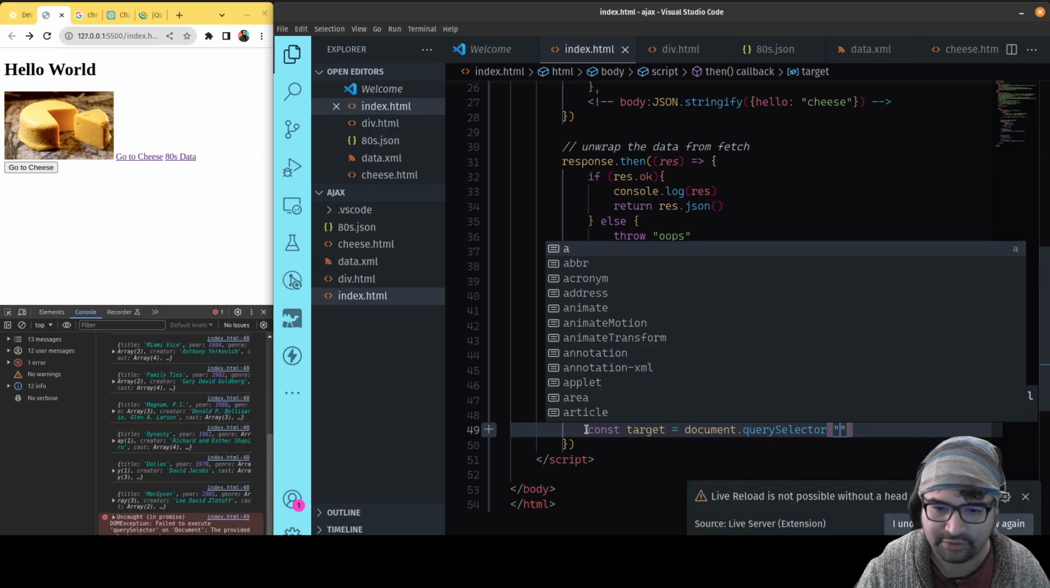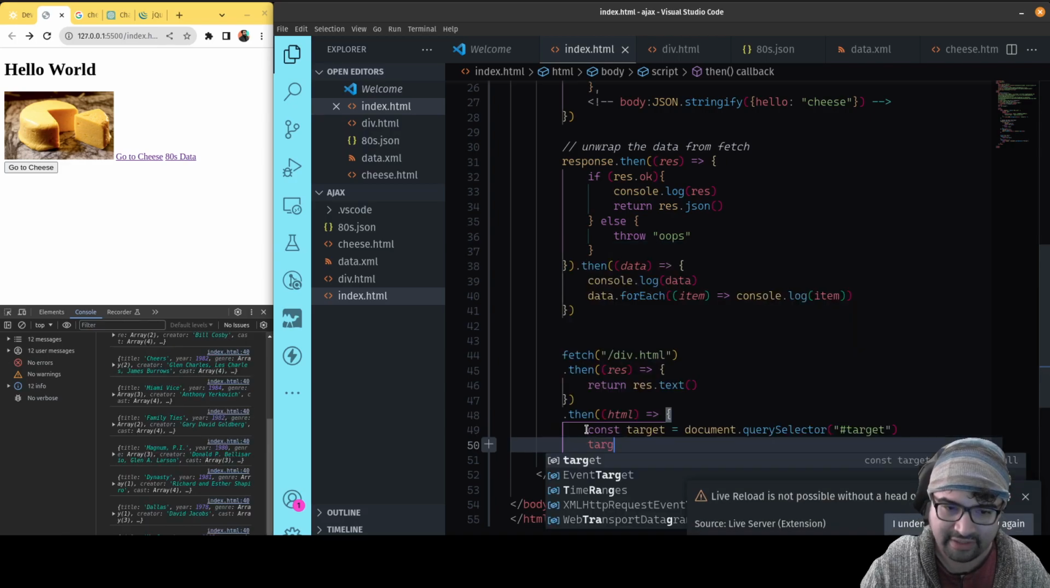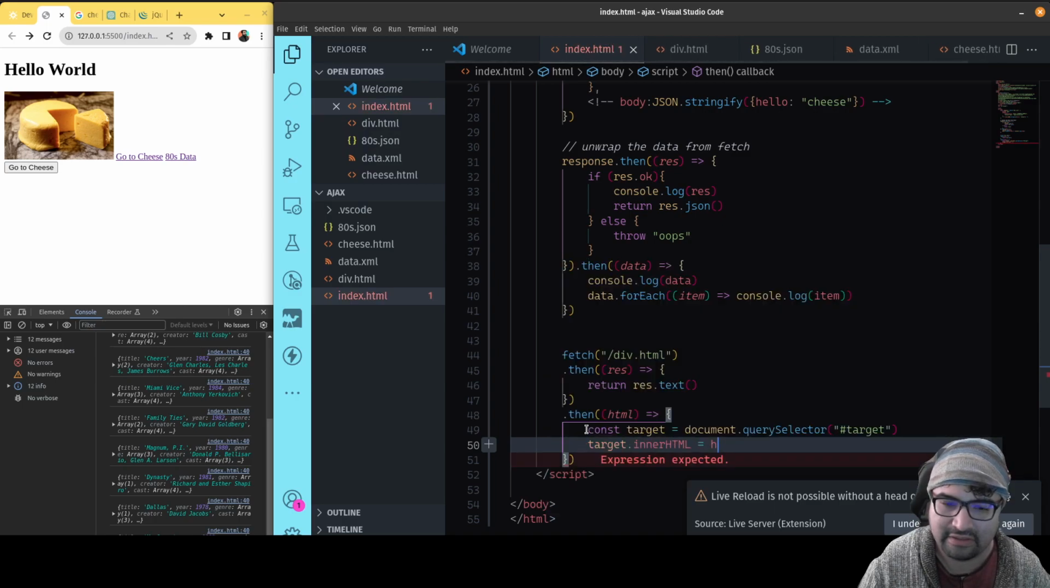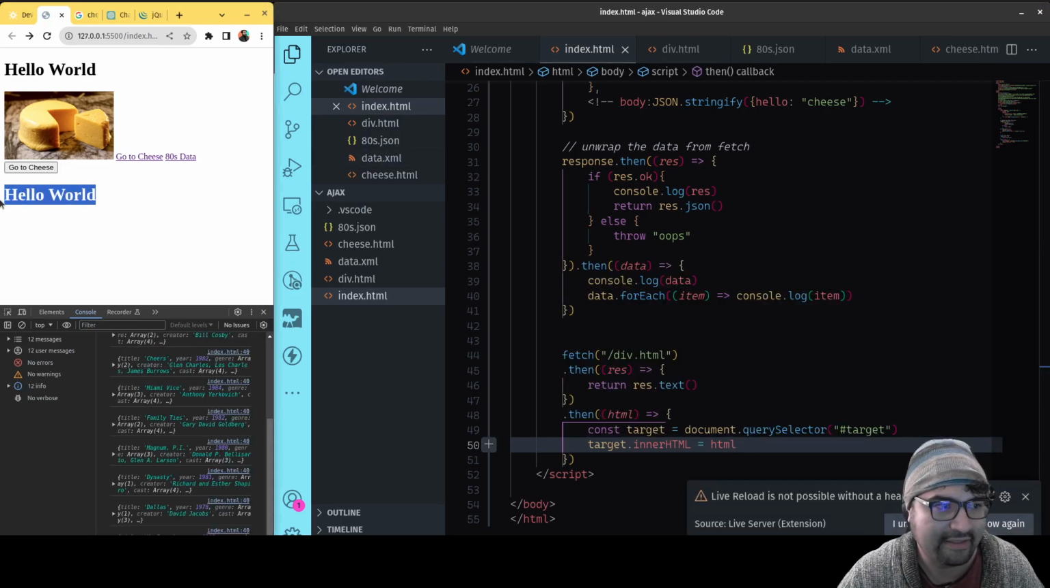Query selector, and then I want to get our thing that has the ID of target. And then what I want to do is take that target and change its innerHTML to equal that HTML variable. And see, now that div gets added to the page. Okay, that div wasn't there before.